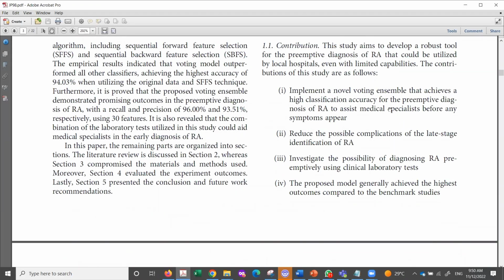Having done that with a lot of justification and references, you also add a summary of the contribution, depending on the journal you're submitting to. Some journals require that you summarize the contribution you are trying to make in your work. For example, here: to implement a novel voting ensemble that achieves a higher classification accuracy for the preemptive diagnosis of RA, in order to assist medical specialists before any symptoms appear, that is, before the patient actually starts suffering. We want to be able to say that based on what we have in the blood, this person needs to get ready as early as possible for the necessary preventive measures before the disease becomes very pronounced. It also reduces the possibility of complications from late-stage identification.